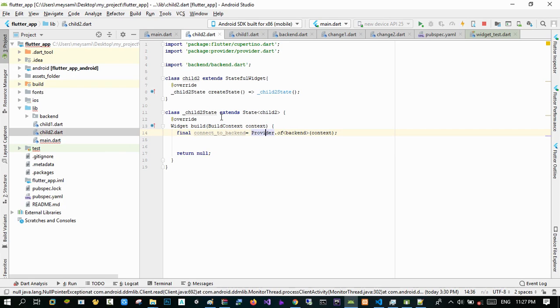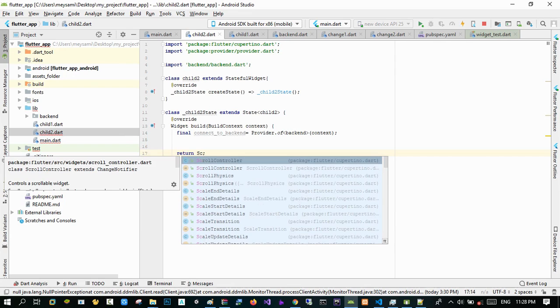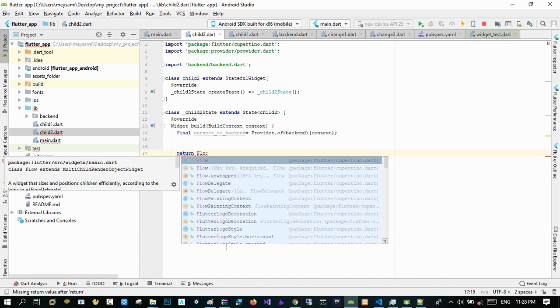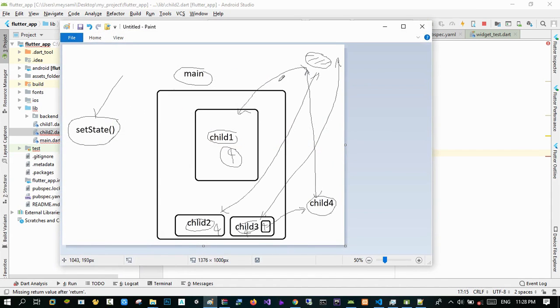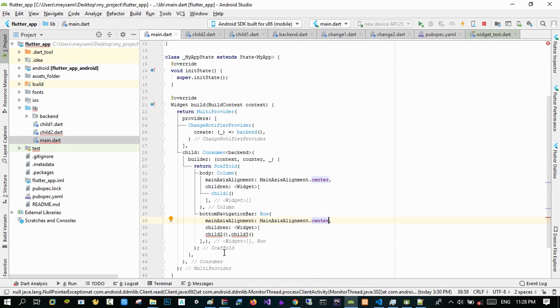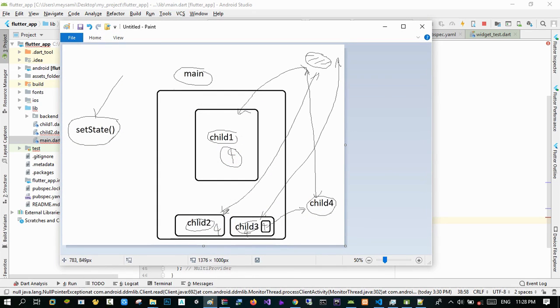For child 3 and child 4, I have to do the same. Now I enter child 2 and create a scaffold, or actually we can place a floating action button. There is no difference, because inside the parent class we have created the scaffold. Whatever we place inside the return of child 2, it will be one of the children of the row which is inside the button navigation bar. So it is going to be placed exactly here, which is inside the scaffold.